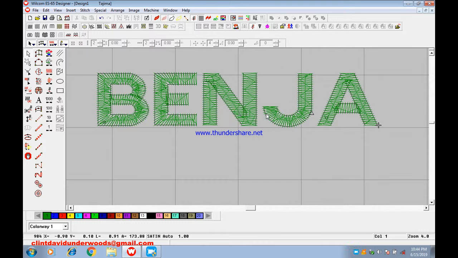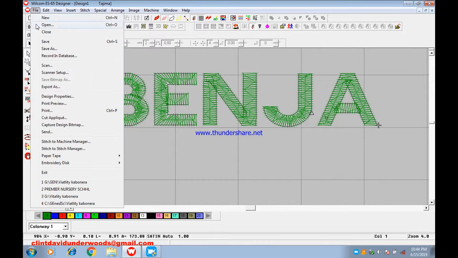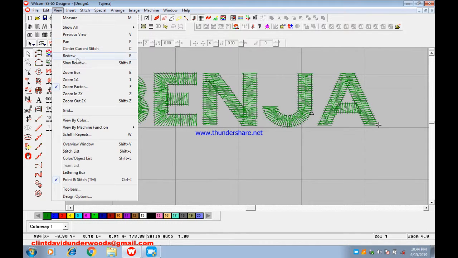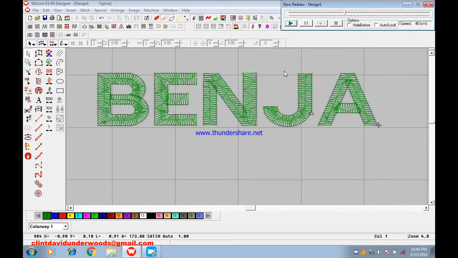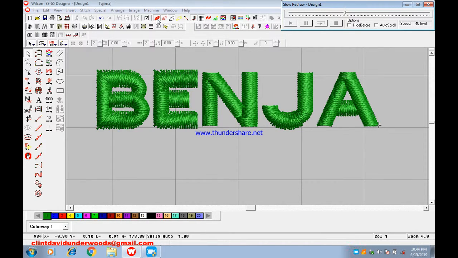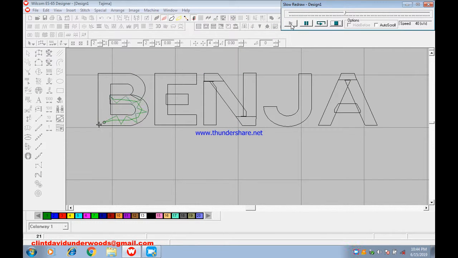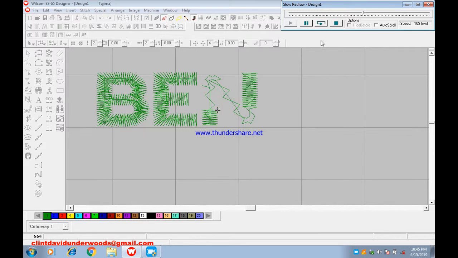Now if you want to see how your word comes out, how it is going to run, you come to view and you go to slowly draw. Slowly draw is only active when the tree view is not active. When you deactivate the tree view, that's when slowly draw can be active. Now you see the first line that's going through, that is the underlay we put in. You remember the zigzag underlay, that's the first line. Have you seen it?